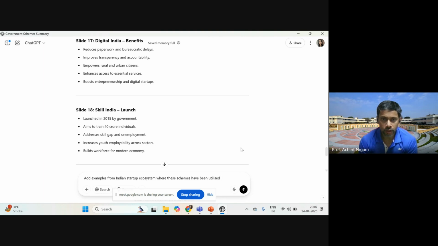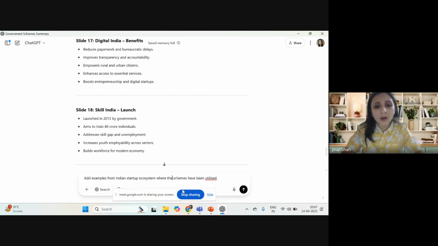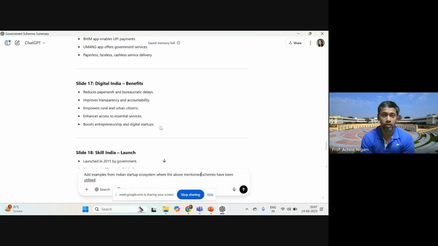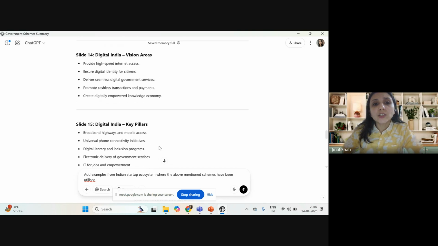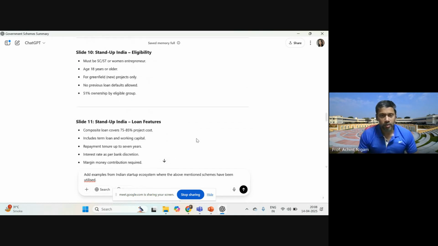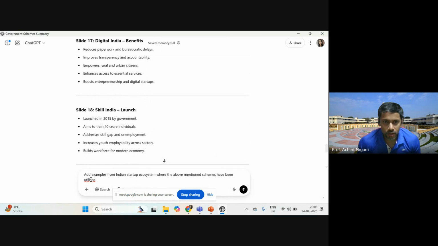Now don't execute it, because I am finding some issue in the content. Where these schemes, which schemes are you writing? The above mentioned schemes. Are there specific slides on which schemes are mentioned? So these are Skill India, Digital India, Startup India, Stand Up India. Okay, let us execute it. This is fine: add examples from the Indian startup ecosystem where the above mentioned schemes have been utilized. Somewhere you will move in the positive direction only. Don't worry. Execute it.